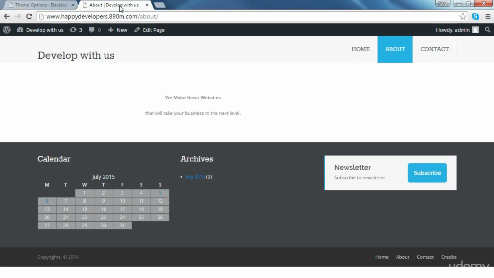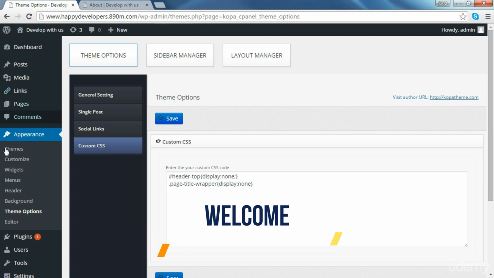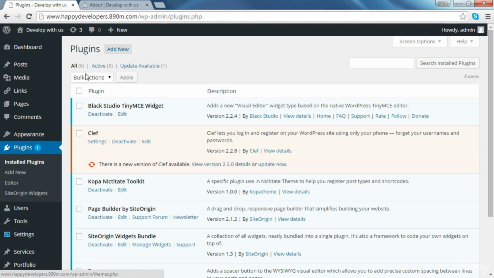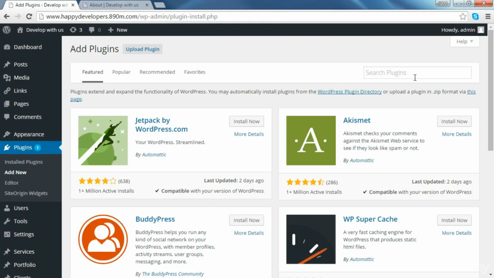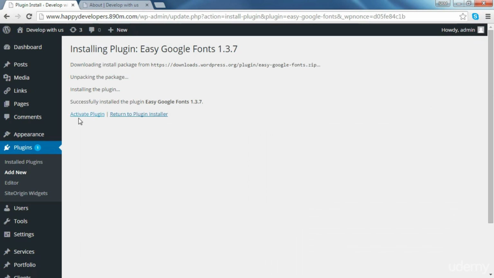In this video, we are going to style our headline and subheadline using a plugin called Easy Google Fonts. So let's install our plugin. We're going to go to our dashboard and then plugins and then click on add new. You're going to search Easy Google Fonts. So here it is. Let's install it. And now let's activate our plugin.